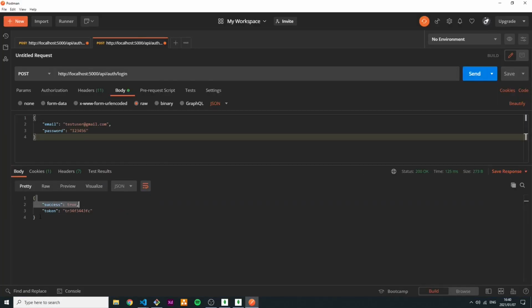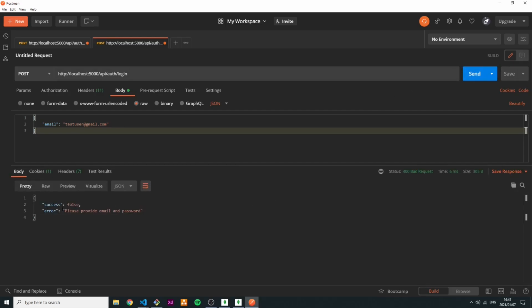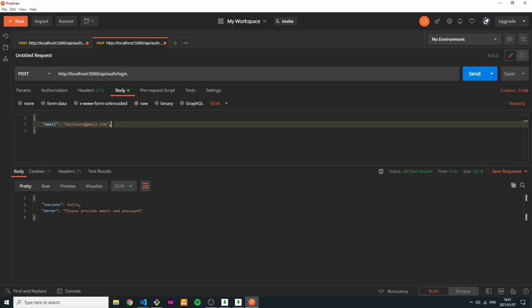And then we get success true with the token. So let's leave one of these out so we don't pass a password. So we should get an error there as well. False, please provide email and password. Okay, so the error messages are logging nicely.